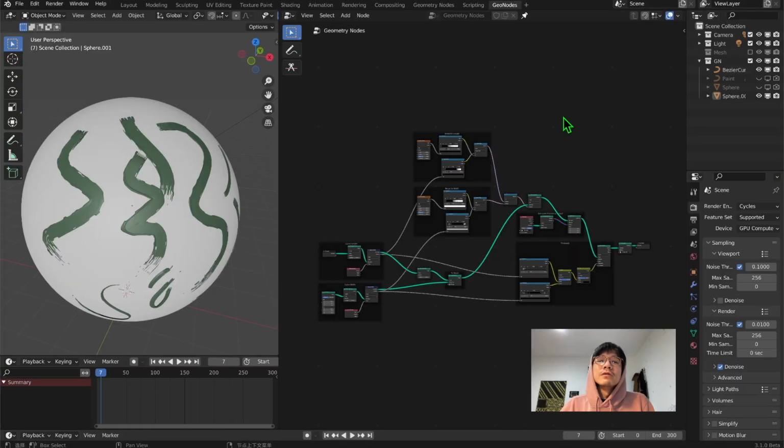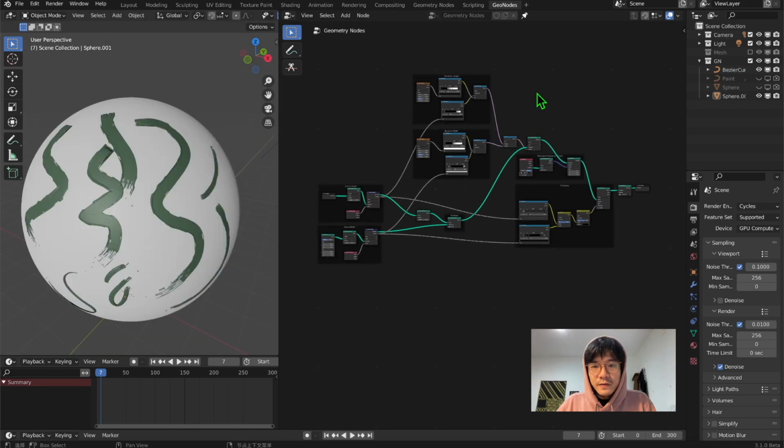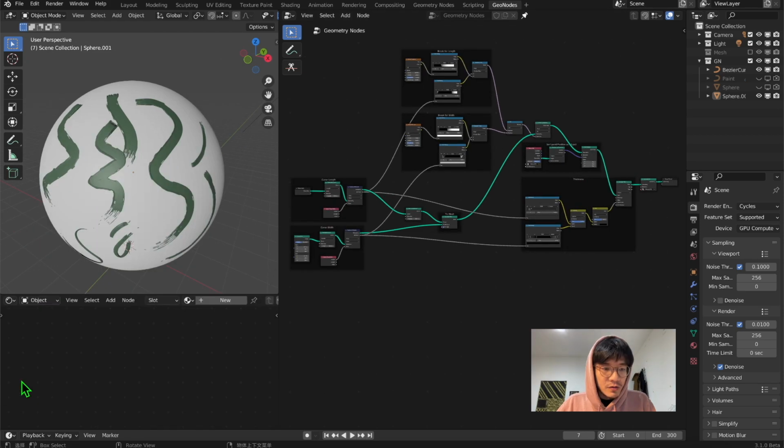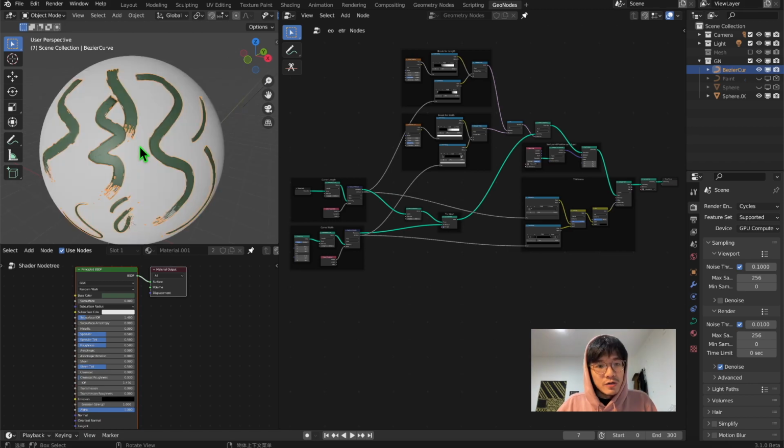Welcome back to the second part of the tutorial. So this part will mostly talk about the shader of the brush. So let's do it. First, make sure you already have a shader for the brush.